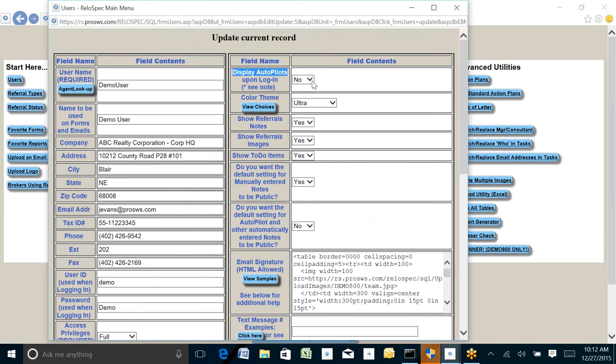If you have any autopilots in there, you can just press send. If you don't, you can close it and continue on with your work.